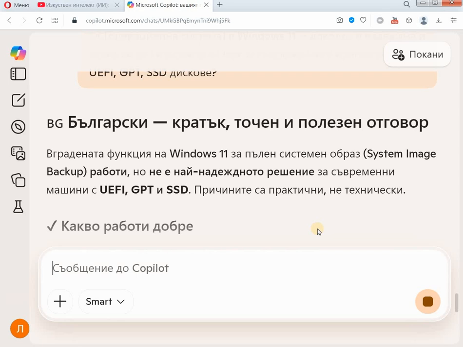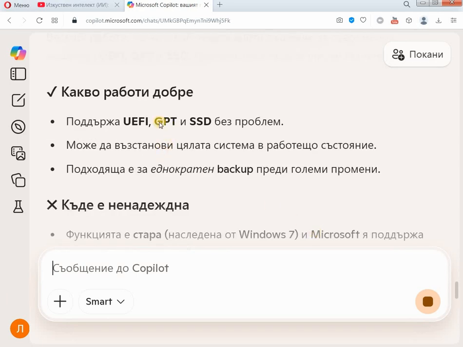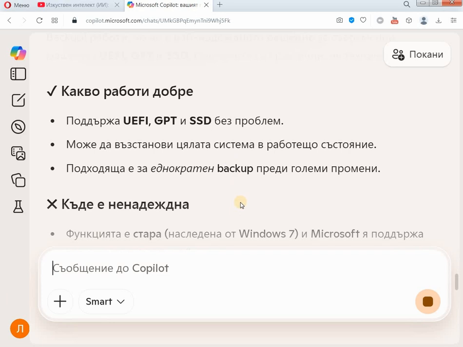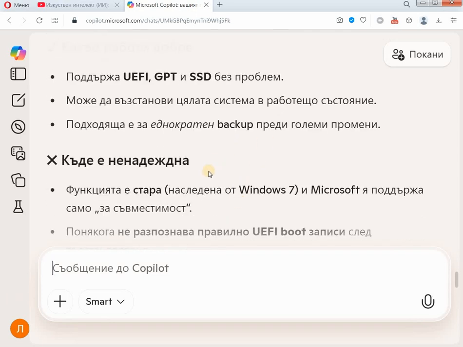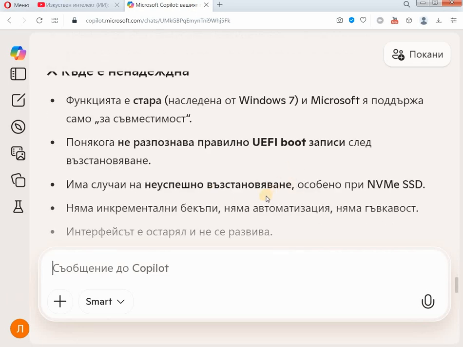Works, but it's not the most reliable solution for modern machines. The reasons are practical, not technical. What works better? It supports them in principle, but he thinks it's suitable for a one-time backup. Where is it unreliable? It's an old one inherited from Windows 7 and it's only for compatibility. This is a problem too.